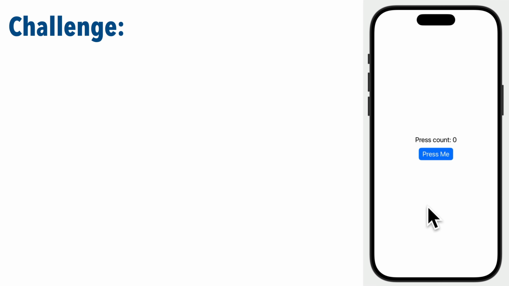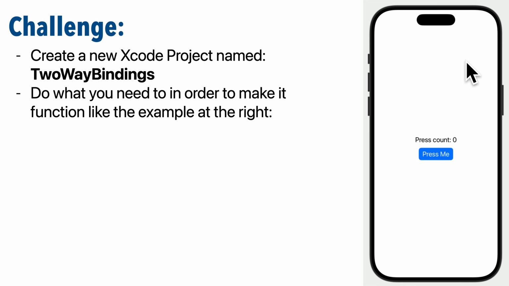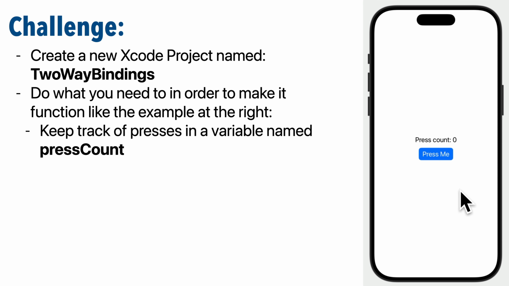And since we're going to be starting with concepts you've already worked with, take it as a challenge to perform the setup. So what I'd like you to do is to create a new project named Two-Way Bindings, and build an app that works like the one at the right. When you click a button, it updates the text view above it with the number of times the button's been clicked. Keep track of the number of presses in a variable called pressCount.